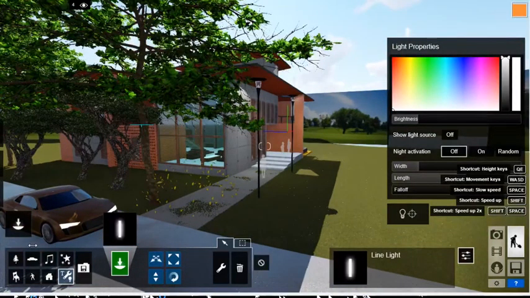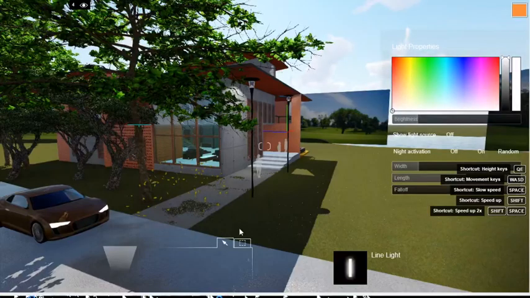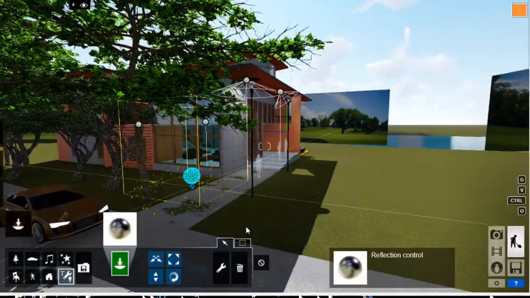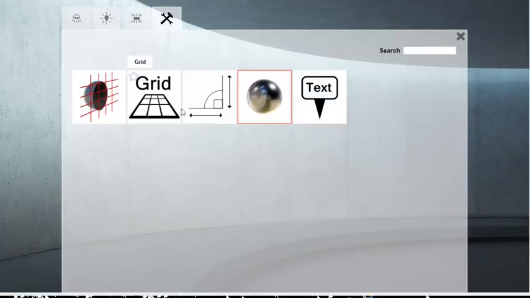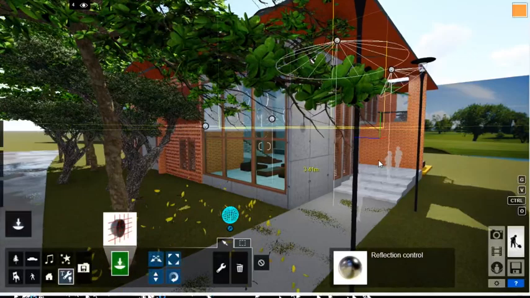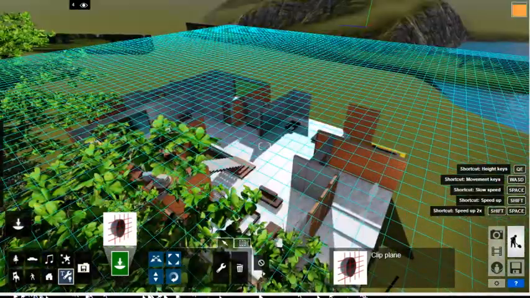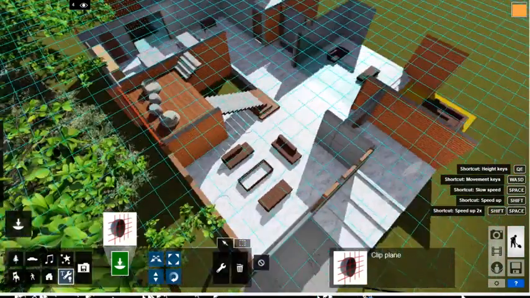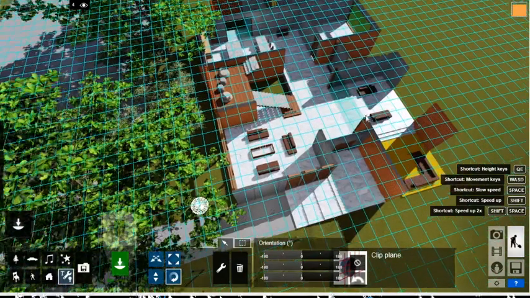So much for the light fixture, and we have a few more tools. This is section control. We also have the flipping tool, which will flip the model. You can change the orientation of it.